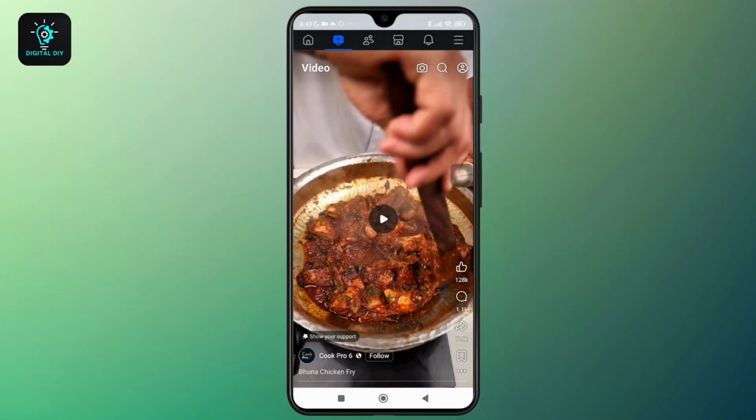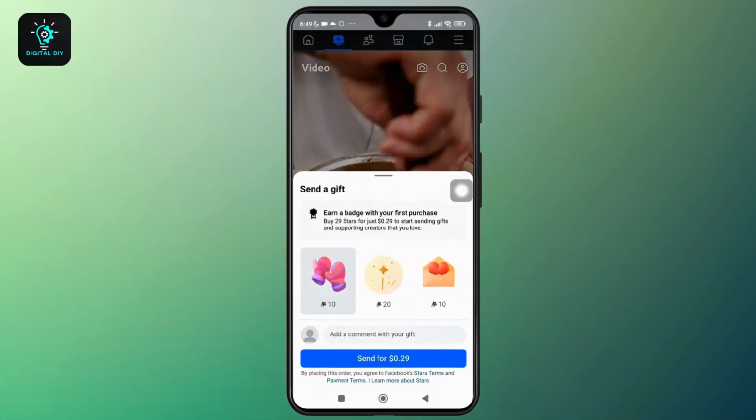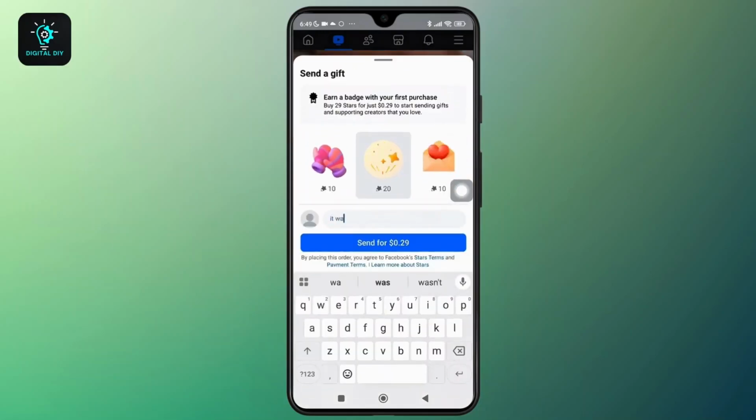So if the creators allow it, you will see a star icon labeled as show your support on the video. So just tap on that icon, and if the option is available, a pop-up will appear with different gift choices. So pick the one that you would like to send. You can also type a message or comment in the add a comment with your gift field, and once you're ready, just tap on send for amount to proceed.